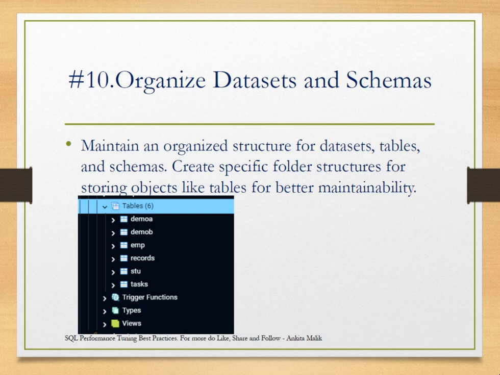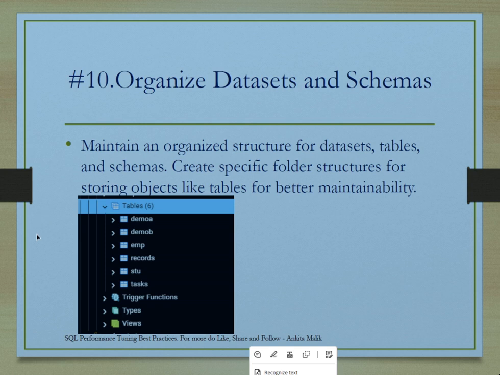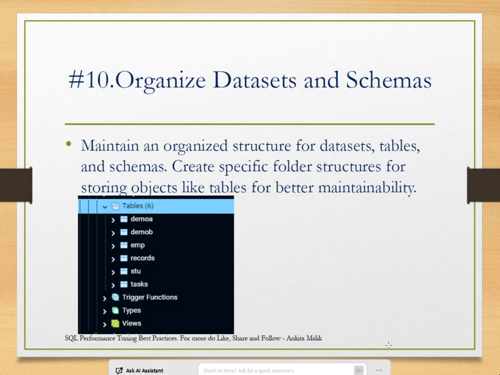So coming to the next one, number 10, which is organize your data sets and schemas. You should always make it a best practice to maintain an organized structure for your datasets, tables, and schemas. Create a specific folder structure for storing objects like tables and maintain validity. So you can organize it in schema, tables, and for your different datasets. Okay, next.